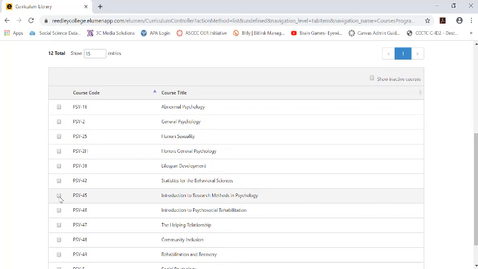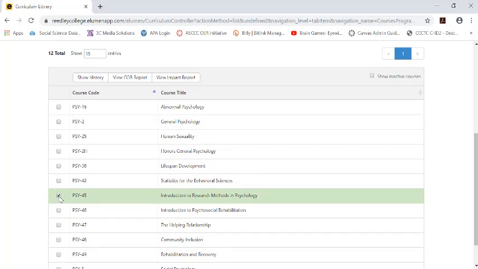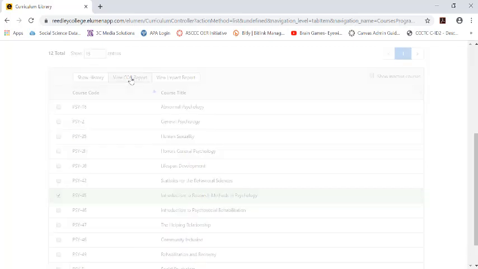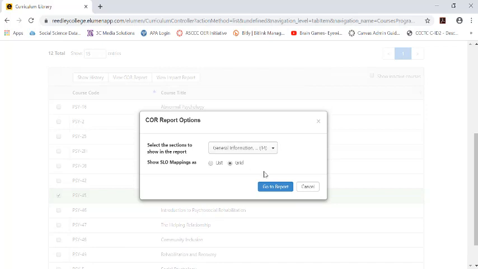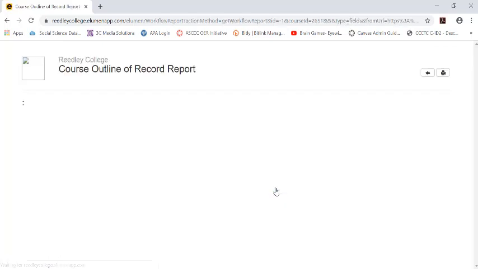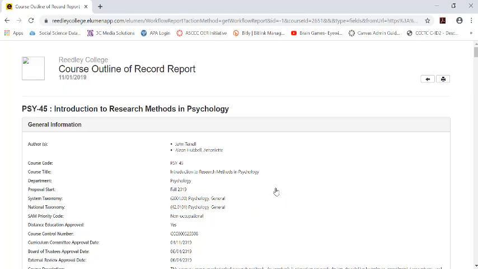Okay, so I'm going to check the checkbox for Psych 45. And then a new screen pops up: show window, view COR, or impact report. You want to hit view COR report. Okay. And then a new window, hit go to report. So by going to the report, this will give you the complete course outline for Illumin. And the thing that you need to do is hit the print button.